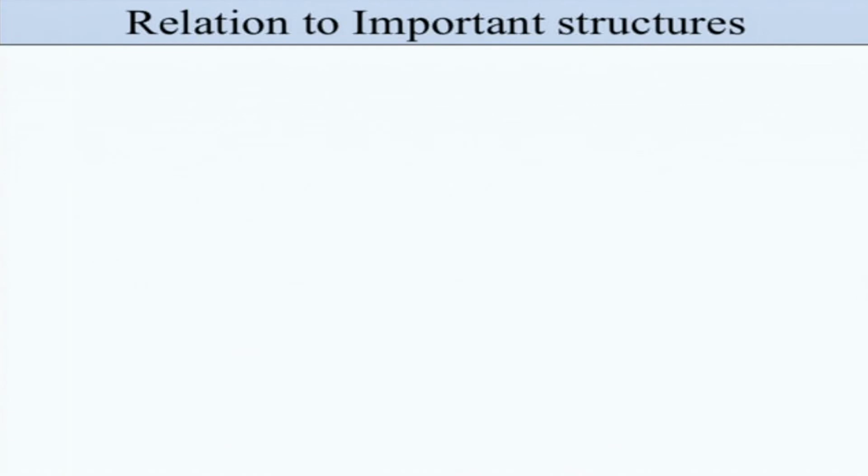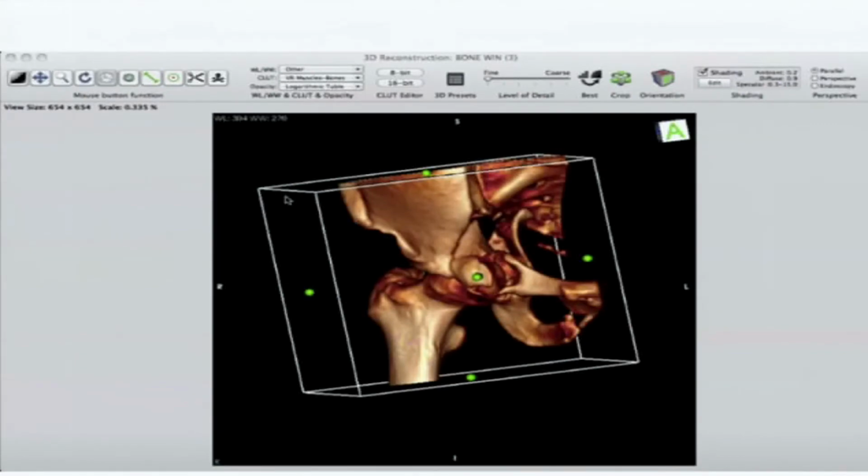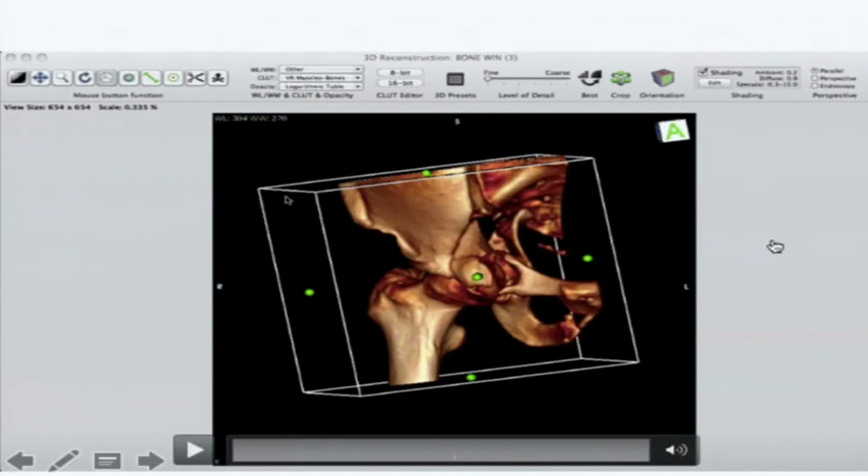Then another piece of information we can get is the relation to important structures. In a fracture like this, the fracture is very close to the iliopubic eminence, and the direction of the fracture is just in the line of the vessels. We want to know whether the vessels are entrapped, gone inside the fracture site, because that is very important when we approach this fracture. We don't want to damage the vessel. So that again is very much possible.